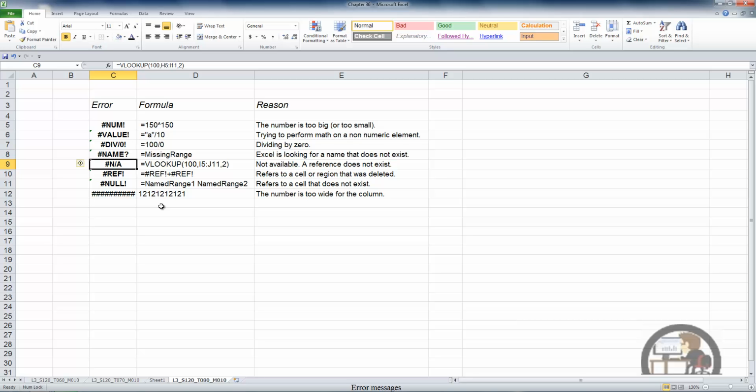Going down to the next one, not available. This one, if you haven't seen this one yet, you'll see it soon. VLOOKUPs are commonly used by Excel users, and you will run into the case where you're looking for a reference. In this case, in the formula, it's 100, in a range, I5 to J11, which contains actually nothing. And so Excel can't find 100 in that range because there's nothing in that range. And you get the famous N/A or not available. The reference does not exist.